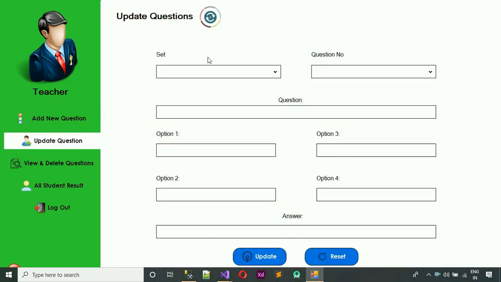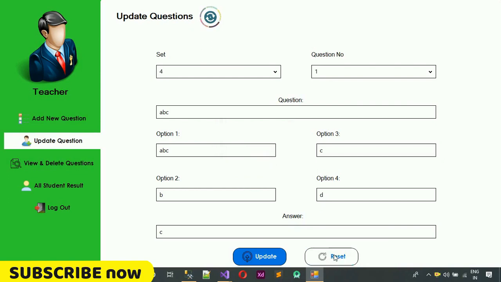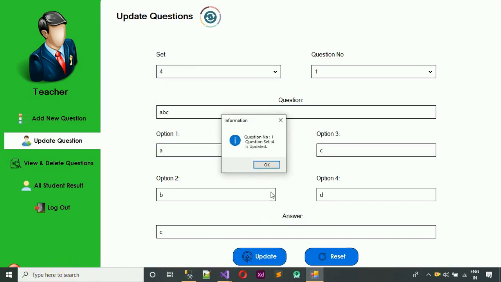Click on this, select 4, set A. Here you can see this is A, B, C. I'm going to write this one, update, and here you can see this question number 1. Question set 4 is updated, and this one is looking really nice. So click on OK. If I reset this and again I select 4 and select question 1, you can see this is ABC this time. So I'm going to move back this one to A and update this.